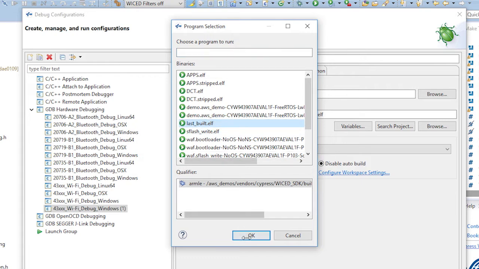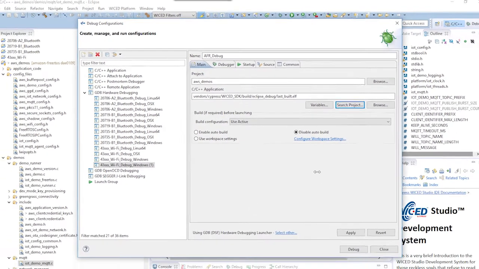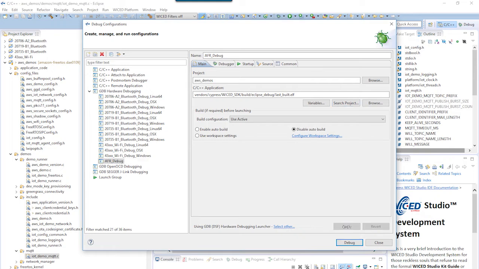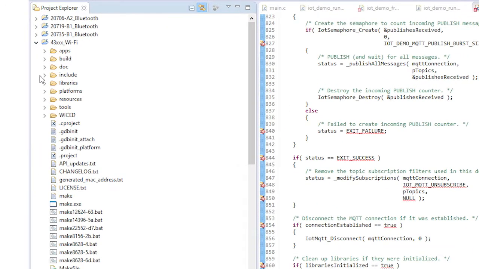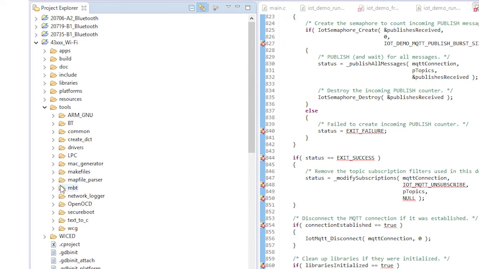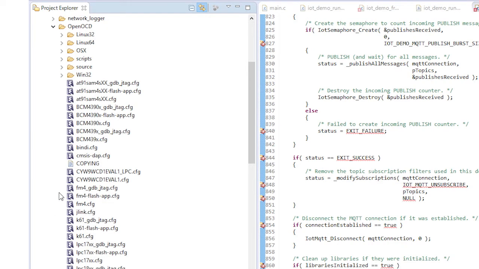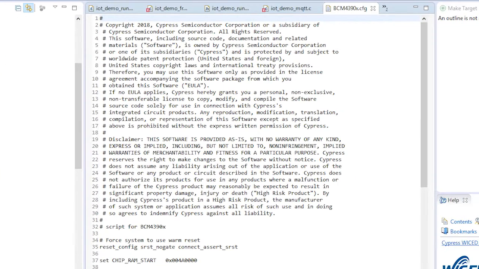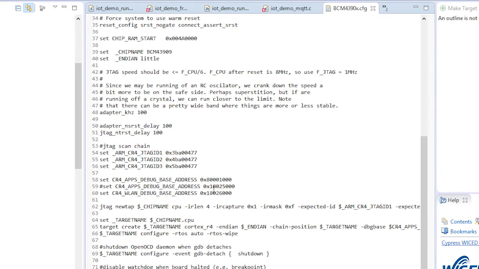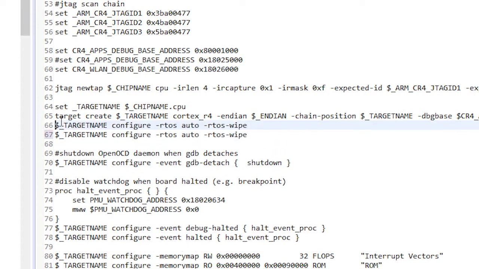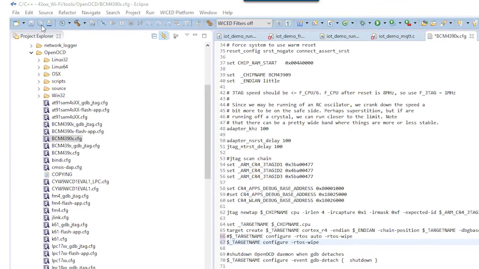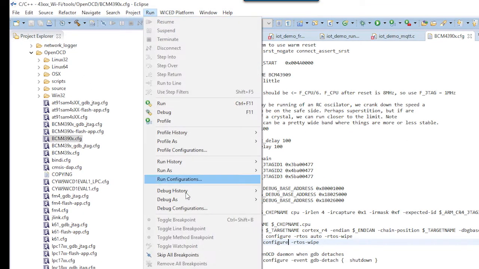Before launching the debugger, we need to make one more change. Currently, RTOS thread resolved during debug is not supported for AFR in WICED Studio. As a workaround, go to the WICED Studio installation folder to open the file shown here in a file editor and go to the line that has target name configure -rtos auto -rtos wipe. Remove the -rtos auto from that line and save the file. Now click Apply and then Debug.